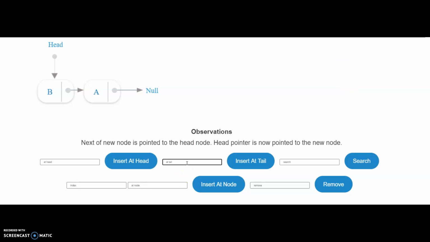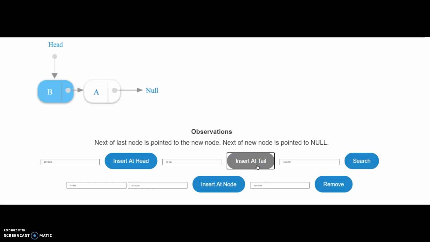I am trying to insert an element at the back of the particular linked list. I'm going to give the node's name as C, and I'm going to insert at the tail. My linked list navigates from B to A, then it creates a new node C. The new node's next is going to be null, and the previous node, that is A's next, is going to point to the node C. So this is how we can insert an element at the front as well as at the tail.